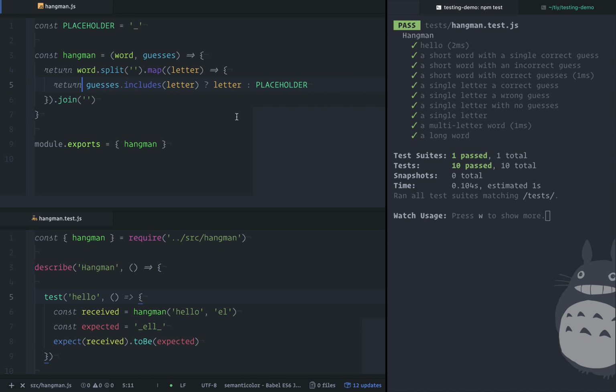This is the same exact algorithm as before. I've just implemented it with different code. The process is the same. We're going through each letter in the word, asking if the guesses include that letter, and then substituting that letter or the placeholder if it doesn't. That's exactly what the old code did.